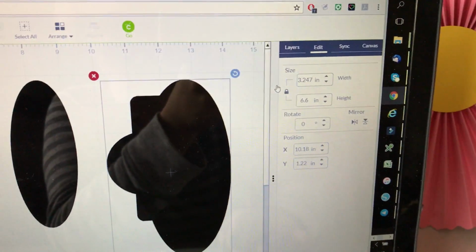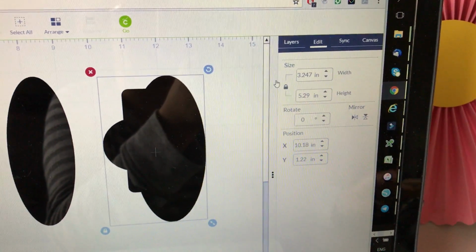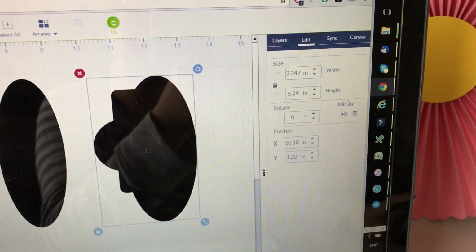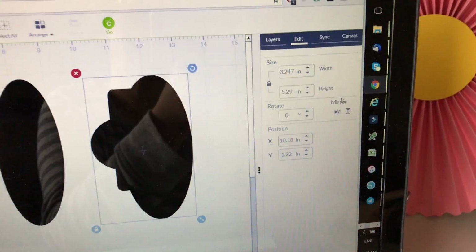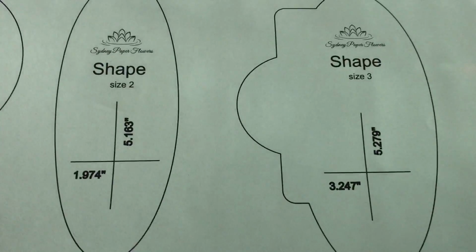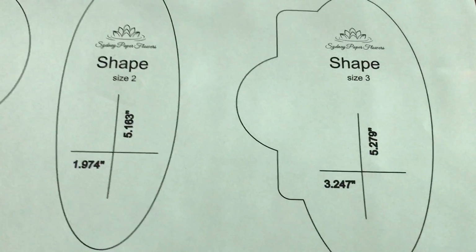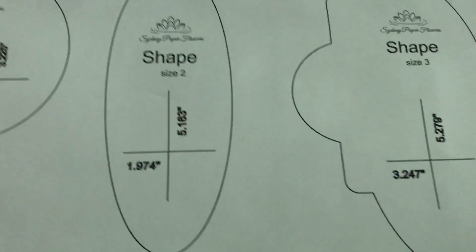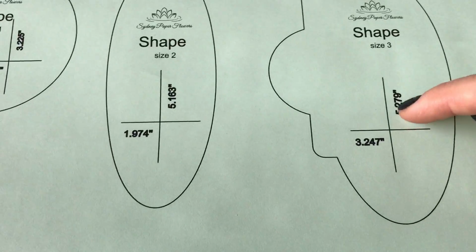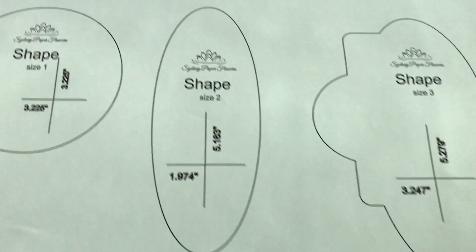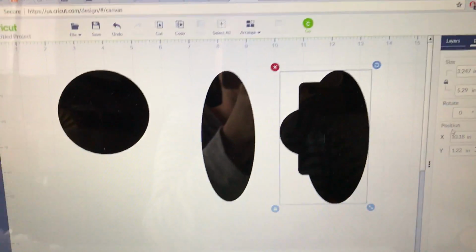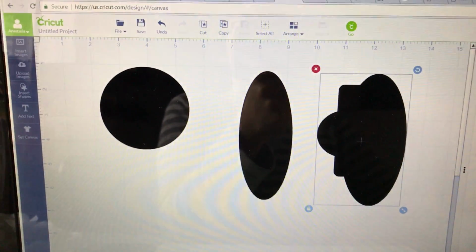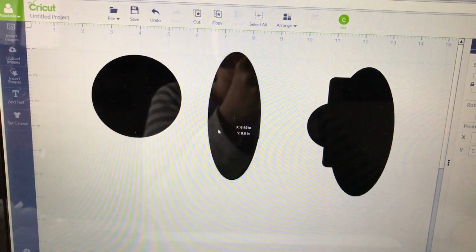3.247, and that's it. And the height now is 5.29. Well, almost. That doesn't actually matter that much. That's why we put 3 digits after the number, to be as precise as we can. Now that's what we have.